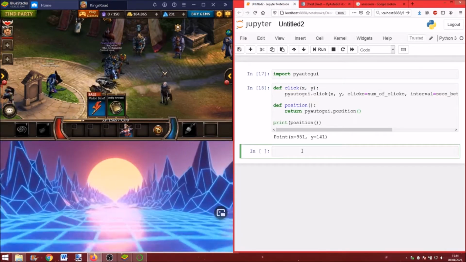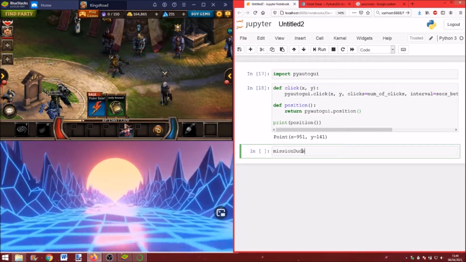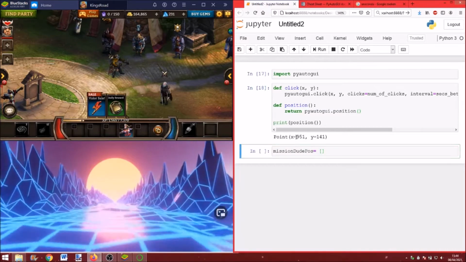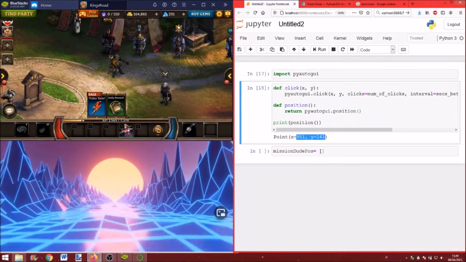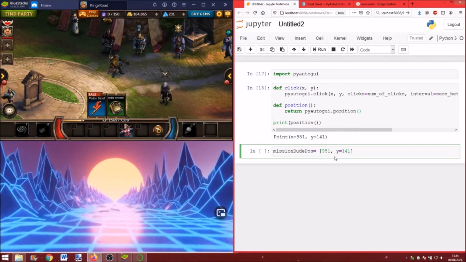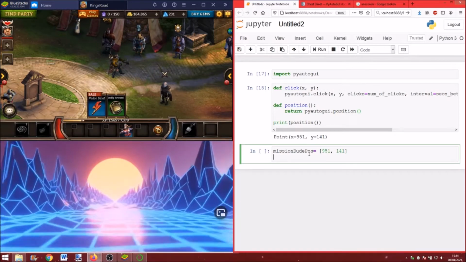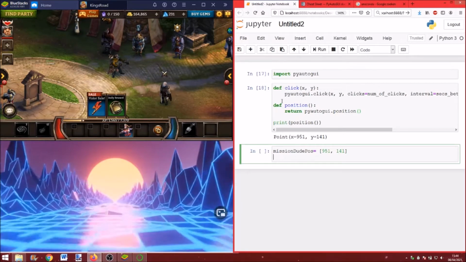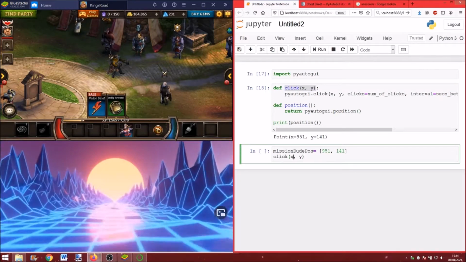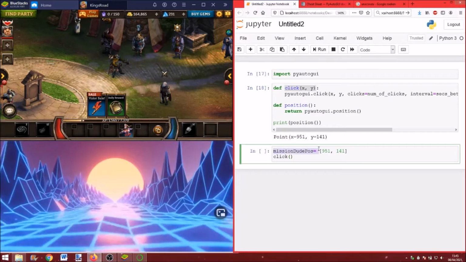I will call this missionDudePosition. It's a list. I think it's easier to make it a list. You can make it a np.array or a tuple. It really doesn't matter. So now that I have the position, I want to click on the dude.